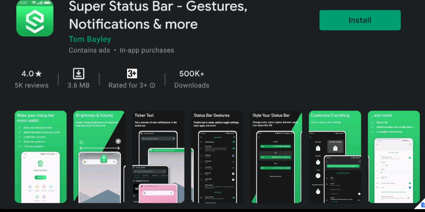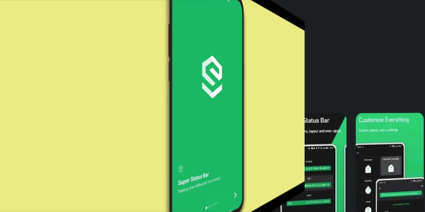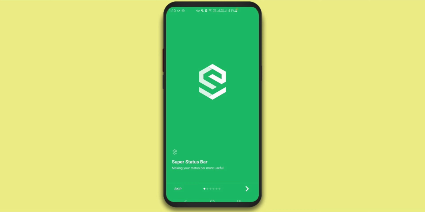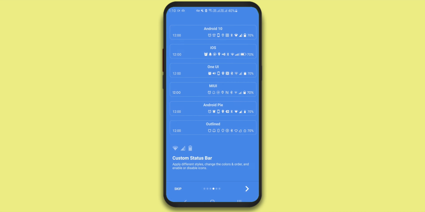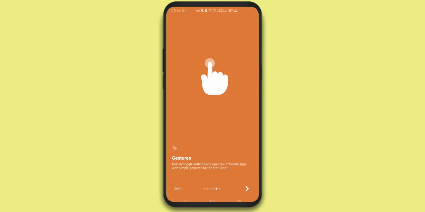For that, all you have to do is download this app called Super Status Bar, and it is available on Google Play Store and you can easily install it into your device from there. So let's see what this app has. It has Super Status Bar, trigger text, I don't know what that is, brightness and volume control, custom status bar, gestures, extras. Let's see what those are.